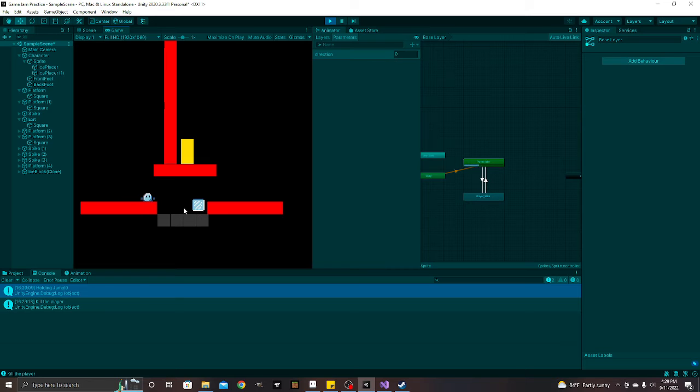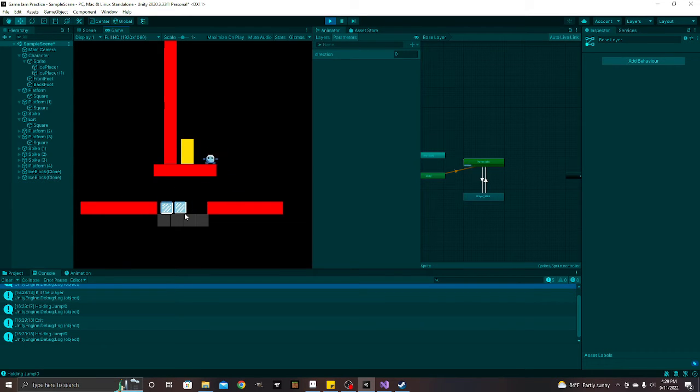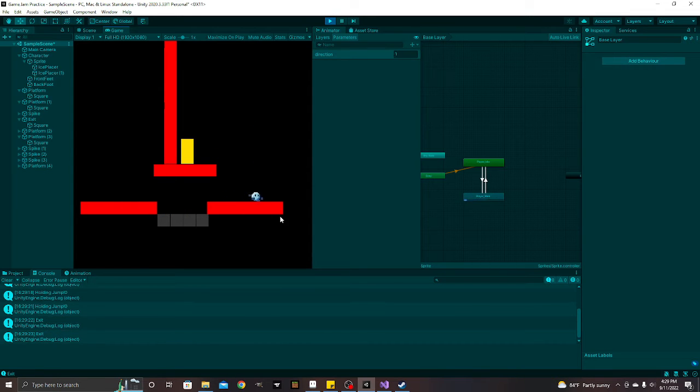I died. We could have it also where when you die, all the blocks. Wait. Now it's working. What the heck? Sometimes it works and sometimes it doesn't.